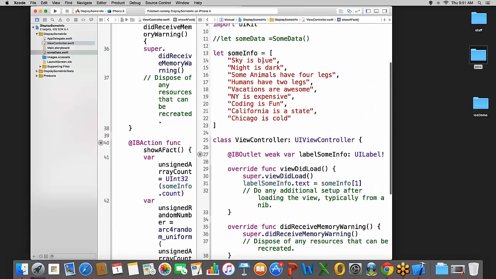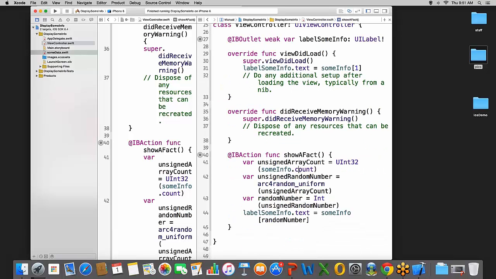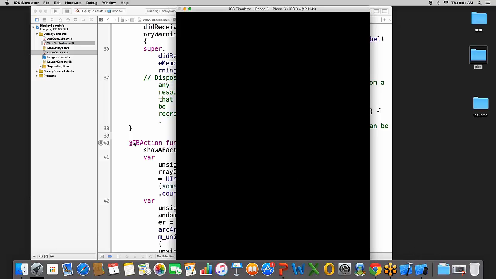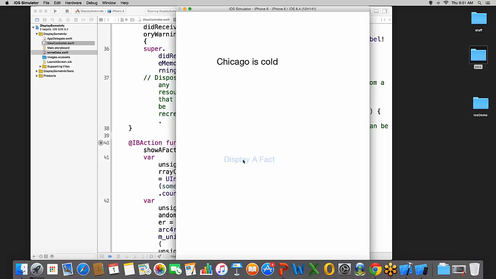So I'm just going to go up here. It's going to adjust the array count, and it will display some data. So let me show you, and let me run this. Okay. My display. Click on display a fact, and it iterates through the different facts. Right? Okay.